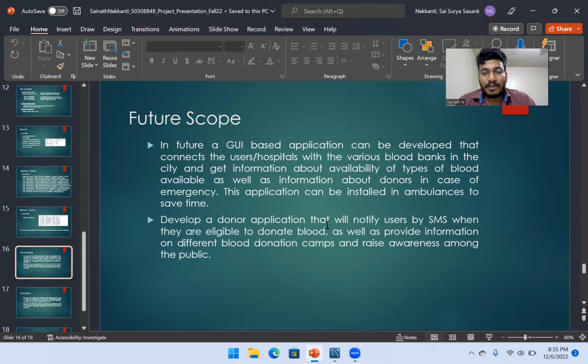And developing a donor application. Basically, this is a second application that we can build, which notifies all the donors using SMS or some email. We are not currently maintaining the email, but in future we can extend the column, and find who are eligible to donate blood, which can be derived using the last donation date. In such a way, we can give awareness among the public so that they will be donating blood whenever required.